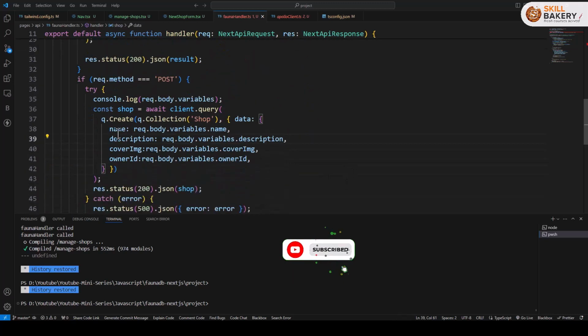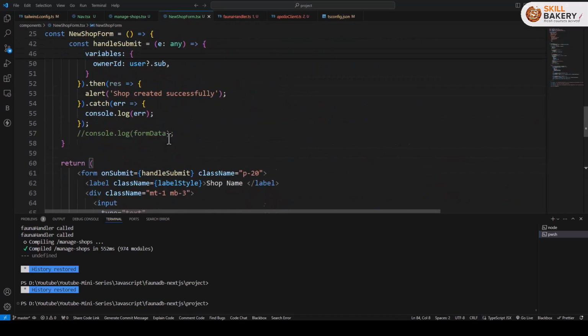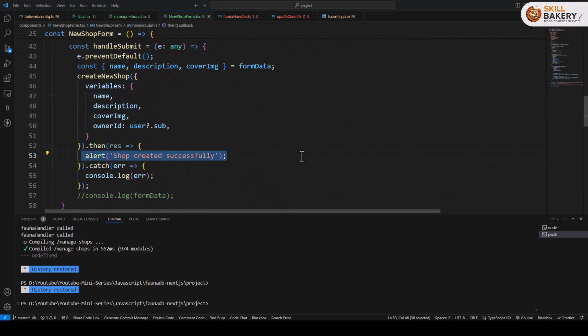So here what we are doing, we are passing name, description, cover image, and owner ID. Once that's done, we are returning that shop information, and once the 200 success is returned, we will be showing this alert message, shop created successfully. Now let's go ahead and do this.